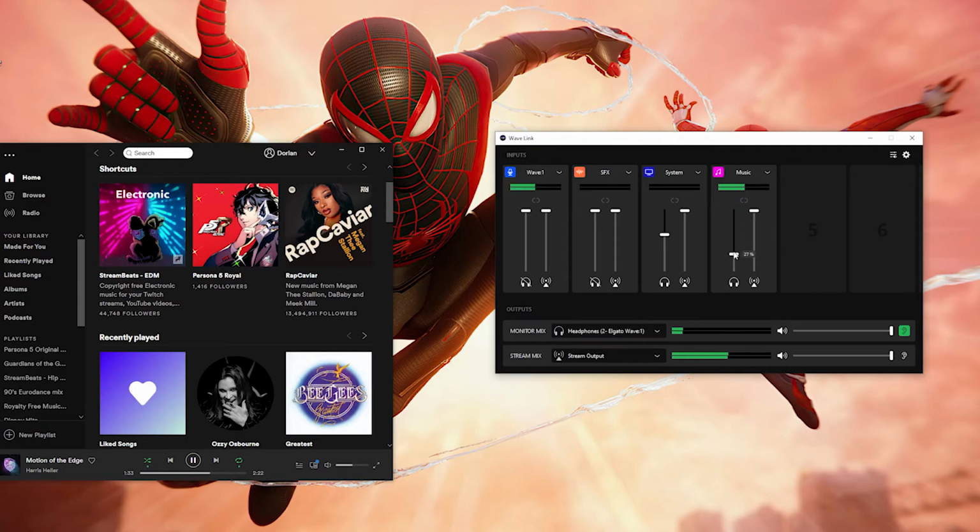And we can turn it down for ourselves as well here. But that's the really nice thing about the WaveLink software is that it has 2 dials. The one with the headphones is for you. So if the music's too loud for you, you can turn this all the way down if you want, or you can turn it all the way up and it won't affect your viewer's volume.